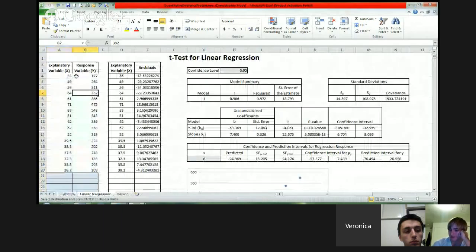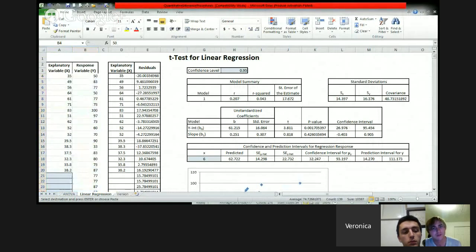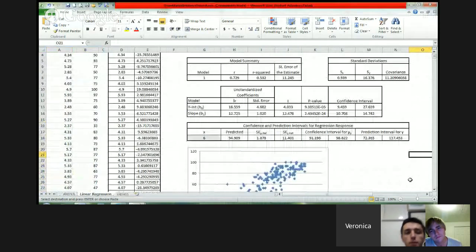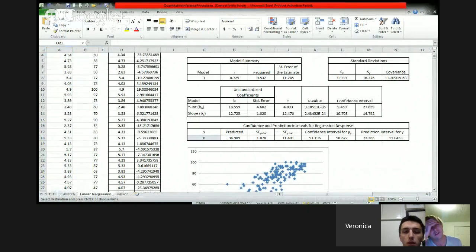Like I said Tuesday, those are the variables that actually do change. The response for this one is the score, so the response is the score, and the explanatory is the confidence. As I said, it says it in number 9. Oh, okay, so now I got 18.559.